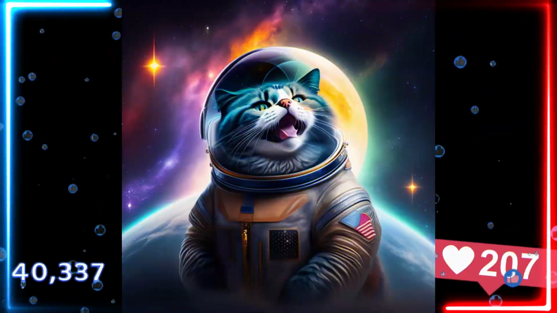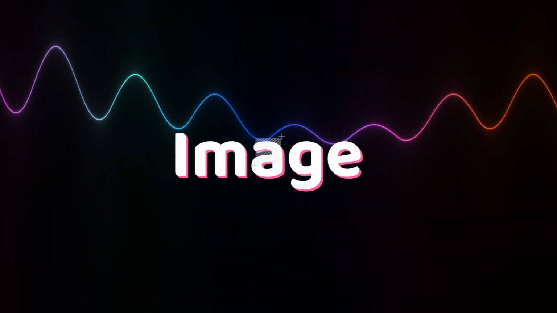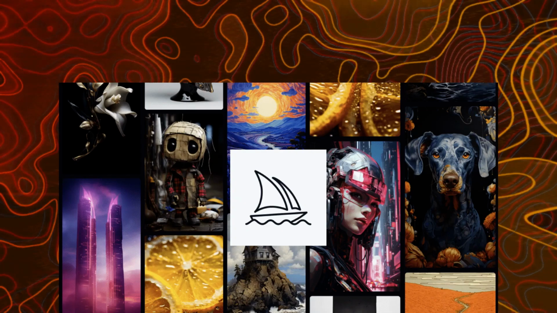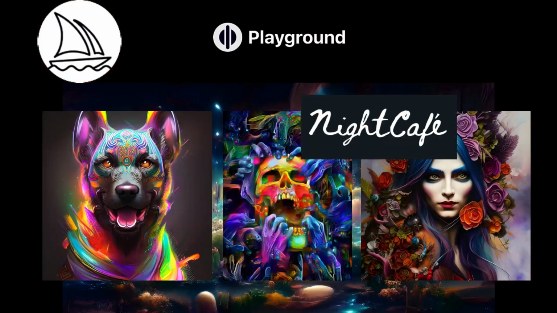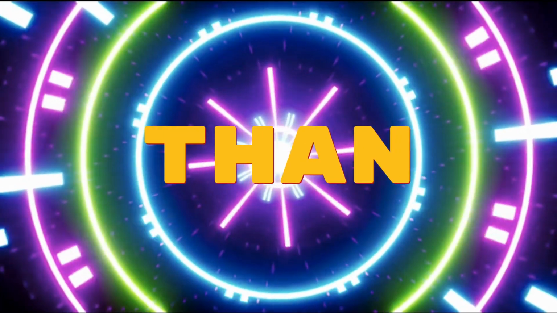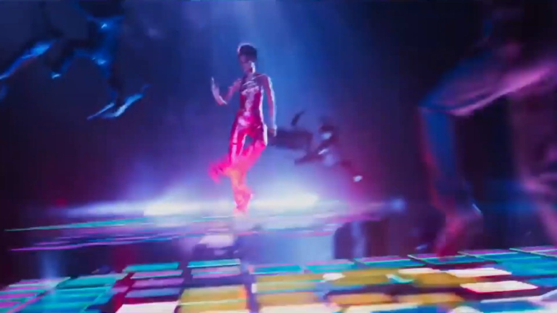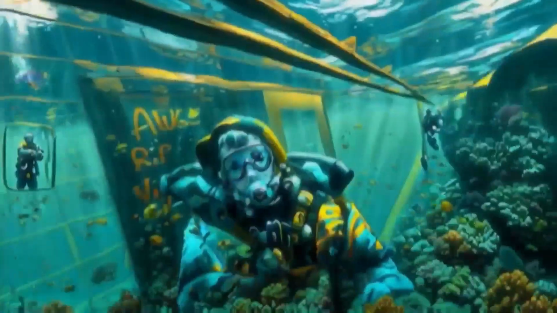AI-generated images are trending right now. But there is one catch. Most of the good image generation websites like Midjourney, Playground AI, and Night Cafe are paid. You have to buy the subscription to use this. So, after watching this video, you can easily generate unlimited number of images in less than 3 minutes with latest Stable Diffusion models. Fasten your seatbelts and get ready to dive into the world of image generation.